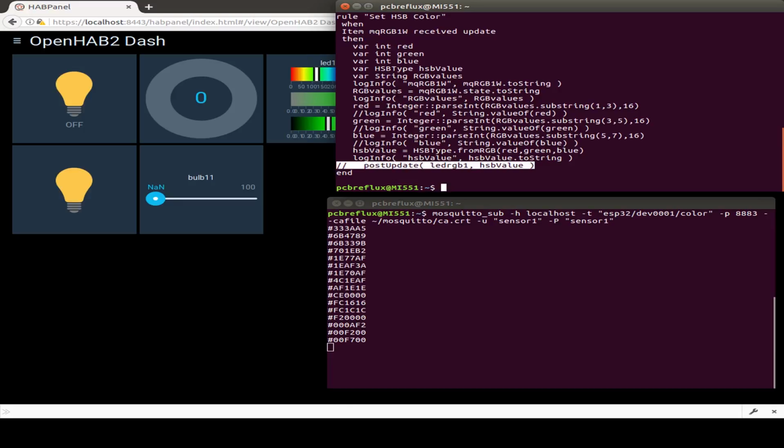I get the red, green and blue value from my MQTT message, then calculate the integer value from the hexadecimal value, and then I use this fromRGB function from the HSB type to calculate the HSB value, and then I post this to my color picker.